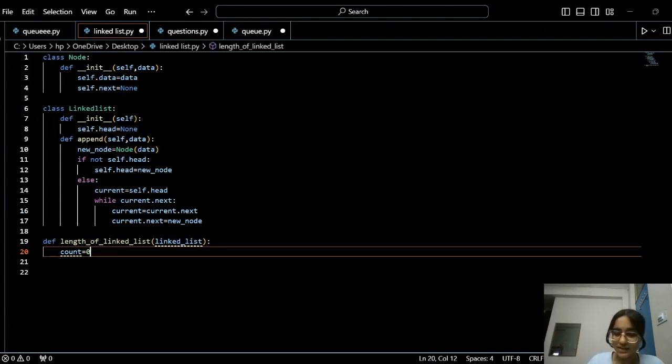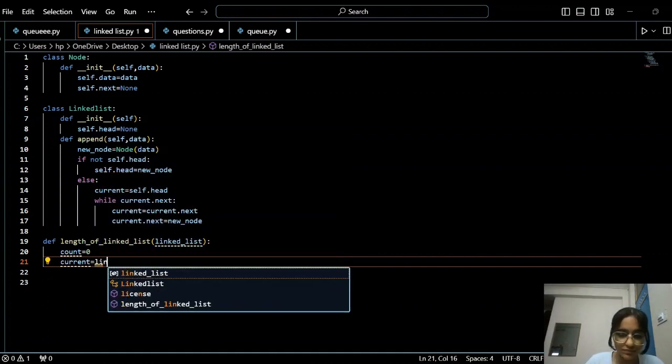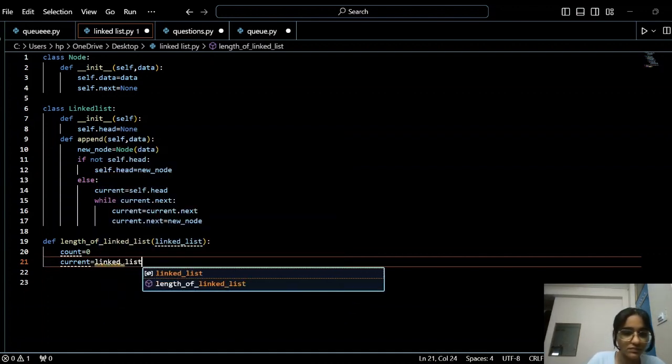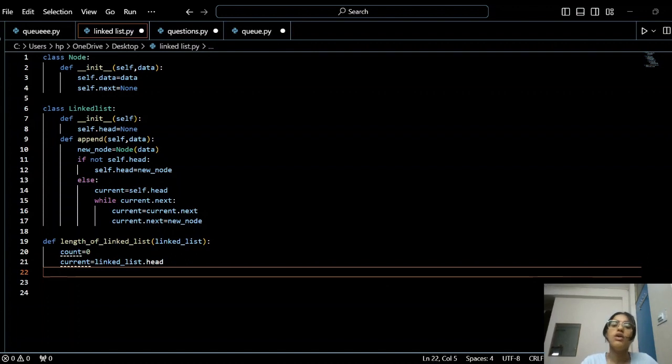Okay. So for that, we have current is equal to linked list dot head. That means current is set to the head of the linked list. So this is where we start counting our nodes. Now it will go to the head element, and from the head we'll start counting our nodes.